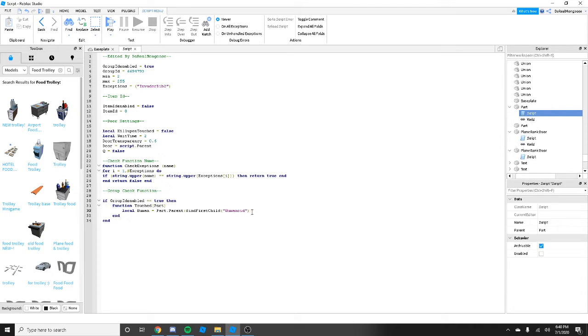Alright, there you go. That's going to be our first little part here. Now we're going to do if Q, then return. This is going to end this kind of part right here. Q equals true. If Q, then... oops, we're gonna do if part.parent, then. Alright, so then it's gonna go on to the next part.